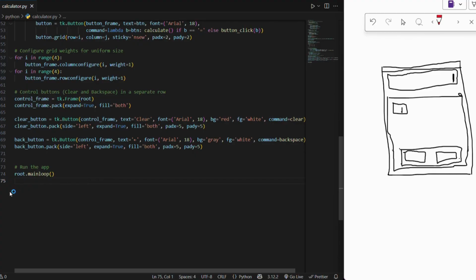The line root.mainloop is used because this line starts the tkinter event loop, which keeps your app running and responsive until the user closes the window.